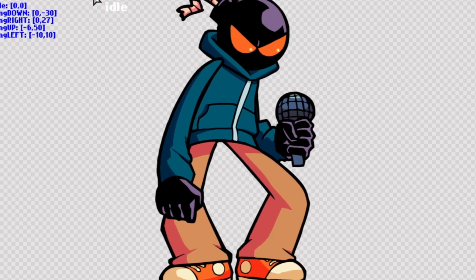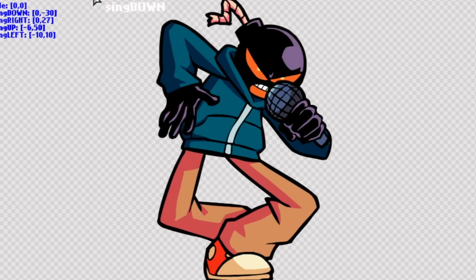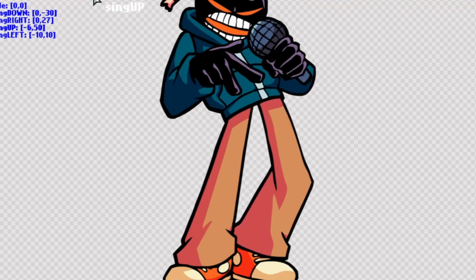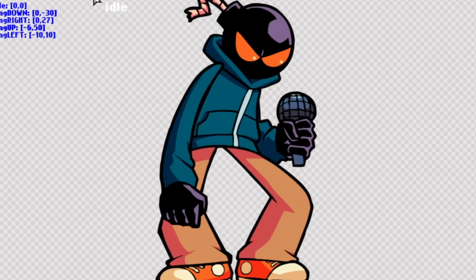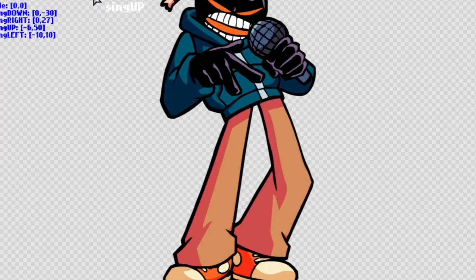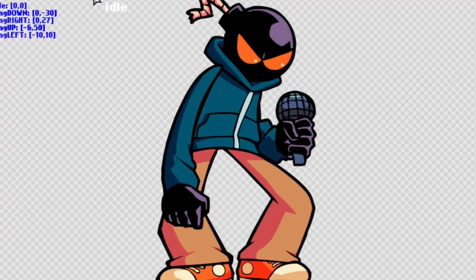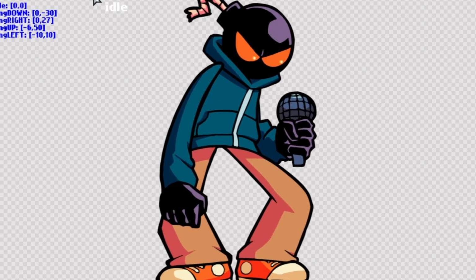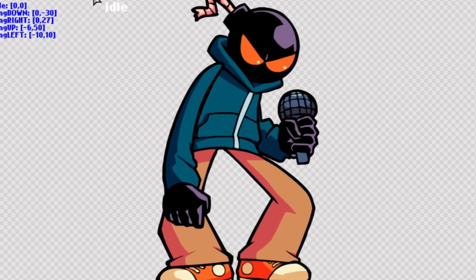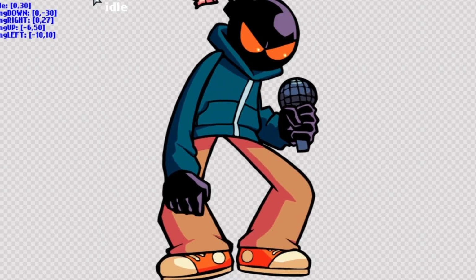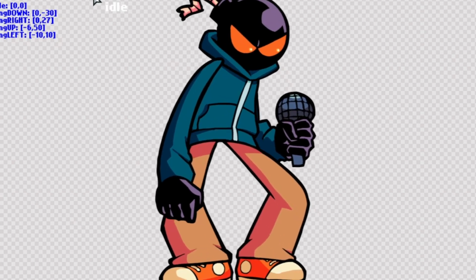Now to edit the actual positions, we do just like we would in Psych. We do W and S to move the characters' animations around. Okay? And we do the arrow keys to move them around. And we could do shift to move them in increments of 10 like we do in Psych.